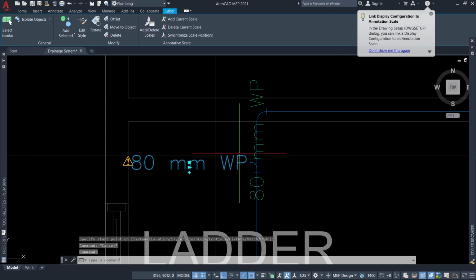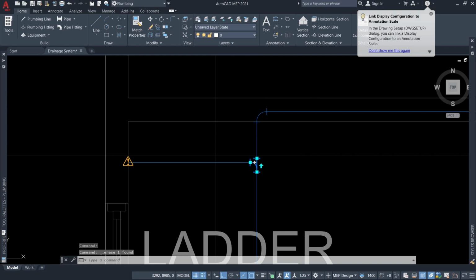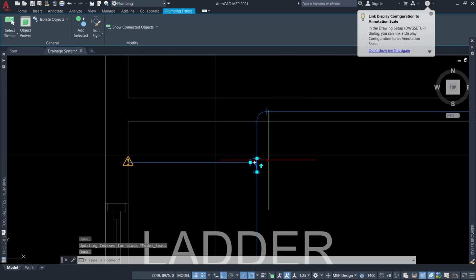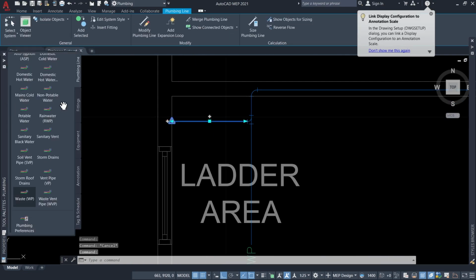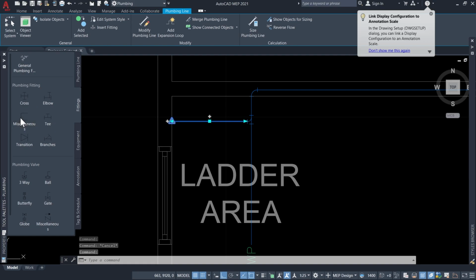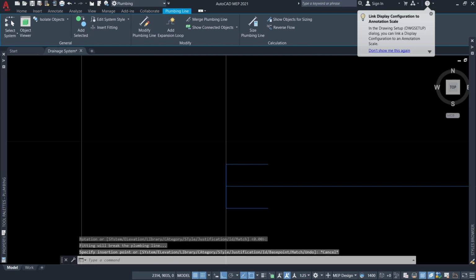I'll delete this because it makes sense. I'm going to change this direction because I want to flow this. All right, so that is it for me. And over here too, let's put an end cap. Come to fittings and put an end cap on this. Okay, and that's that.